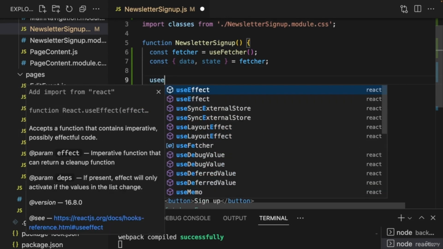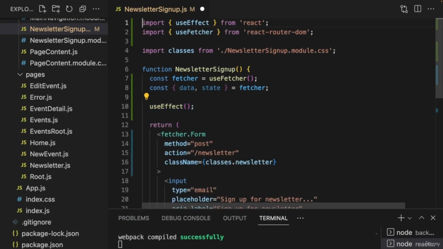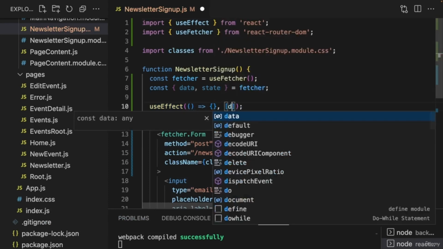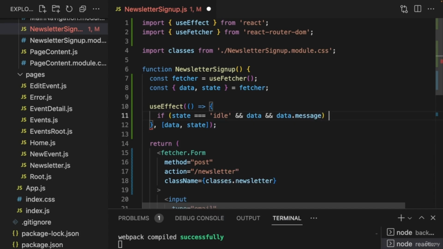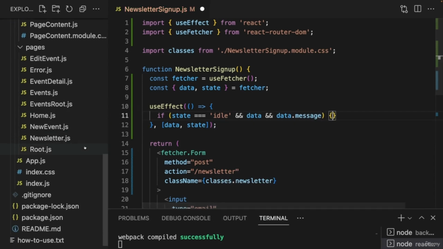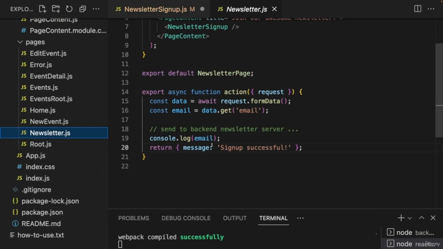For example, we could bring back useEffect, the regular good old useEffect from React, and trigger a function whenever data and state changed, so whenever one of these two values changed. And we can check if state is equal to idle, which means we're not executing an action or a loader anymore. And we can check if we got data, and if that data got a message property, because actually my newsletter action does return an object with a message property. So that's what I'm checking for here.